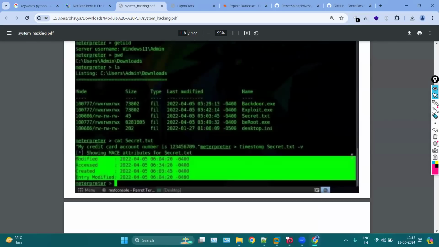There's one more thing. We have this file here, cat secret.txt. Maybe let's say this is a confidential file and you are accessing this file, right? Cat secret.txt. Whenever any security user checks the logs of this file, they will notice that someone opened this file. Okay, so what you can do, you can change the timing of this file.